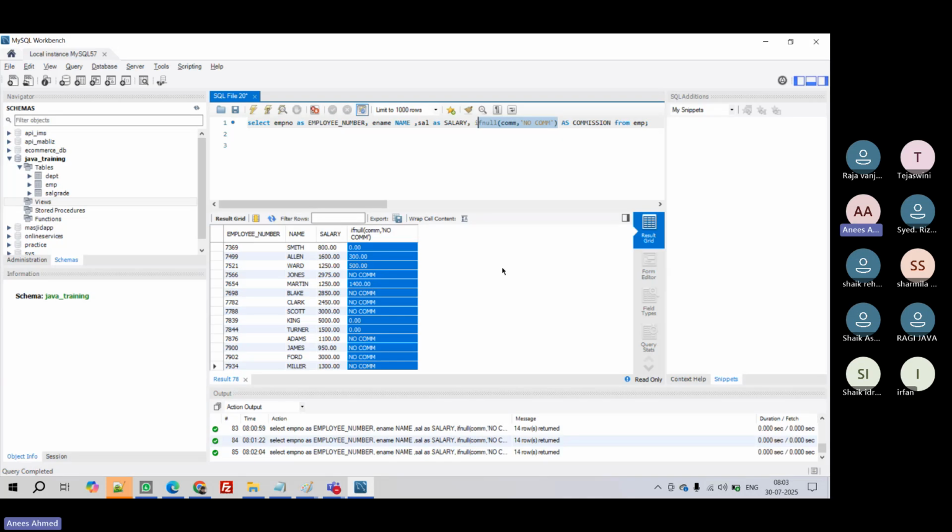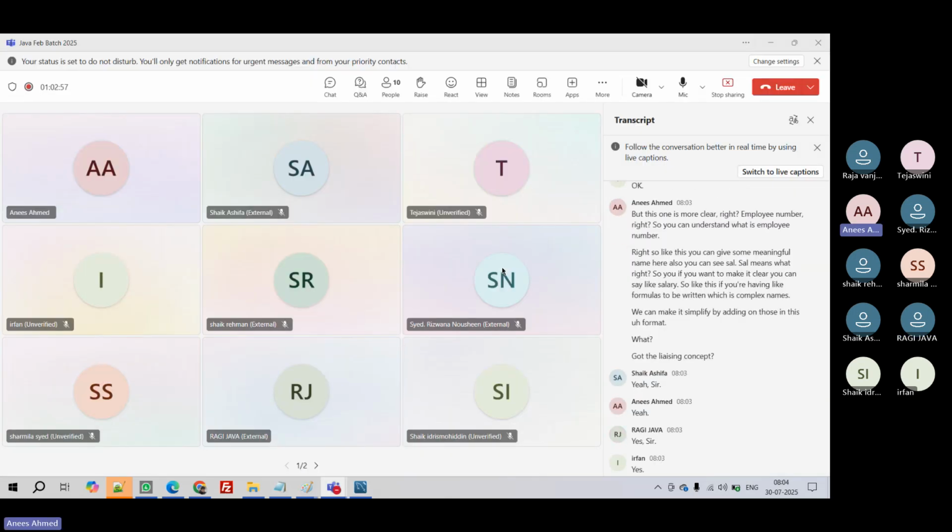Got the aliasing concept? Yes, sir. Yes, sir. So be interactive. If you have any questions, interrupt me, no problem.